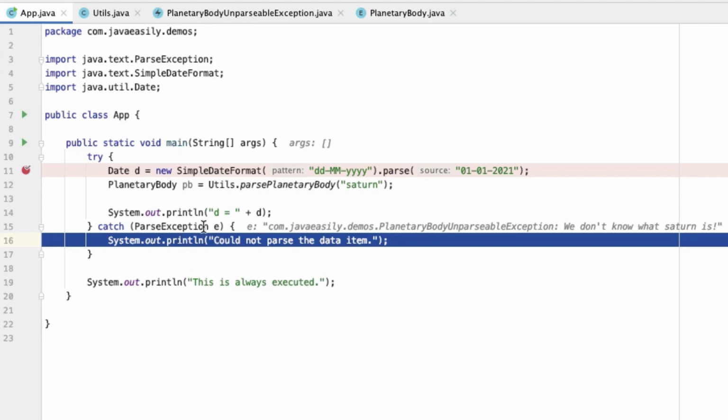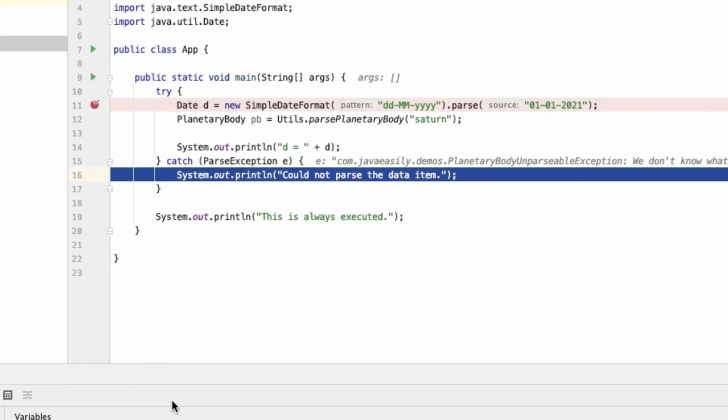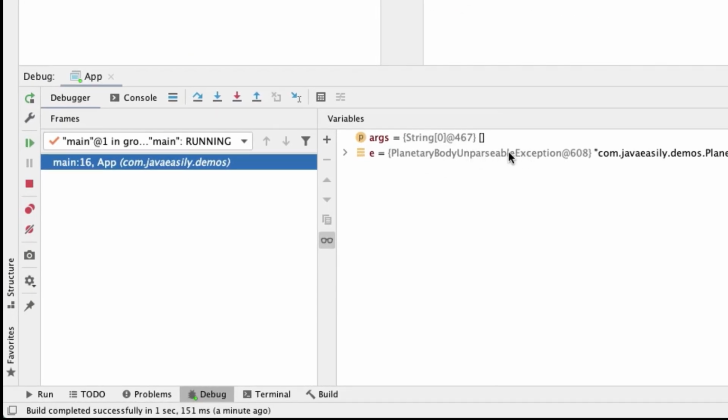So even though the explicit type of the catch that we're going for here is a parse exception, because planetary body unparsable exception is a subclass, this is what's actually caught here. So that's nice. It basically means that Java's exception handling works with the idea of subclasses as well, and the type system. Of course, there's a problem with this. Just play this off now.